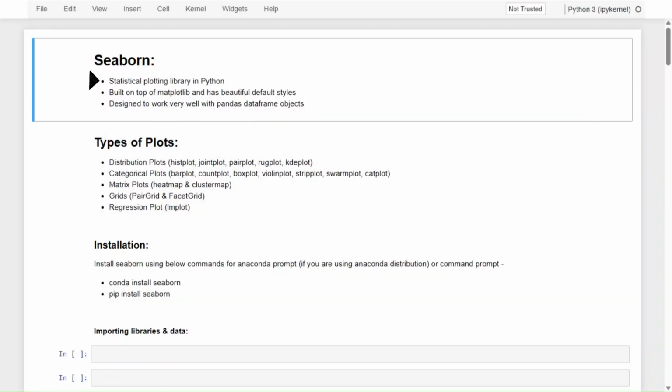Seaborn is a statistical plotting library in Python. It's built on top of matplotlib, which means when you run a Seaborn command, it runs a set of matplotlib commands under the hood. It's built with beautiful default styles for the graph, which makes it easier to read and comprehend. Seaborn is designed to work very well with pandas data frame objects, and therefore it's the go-to library for plotting data in Python.